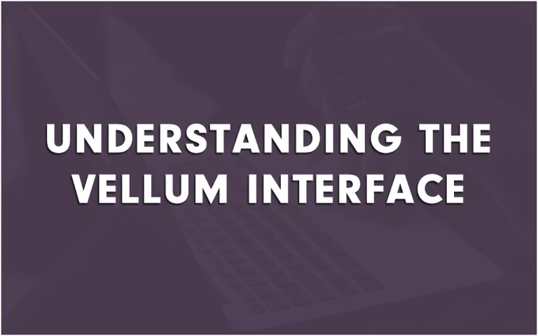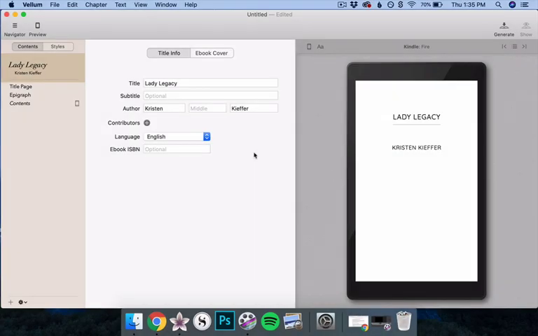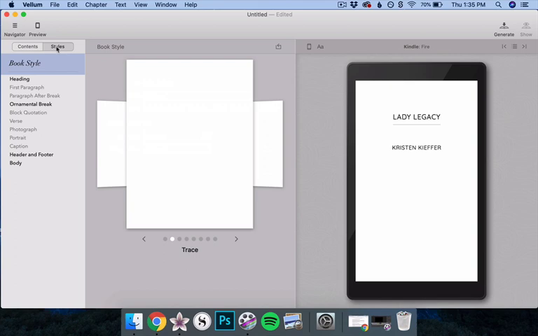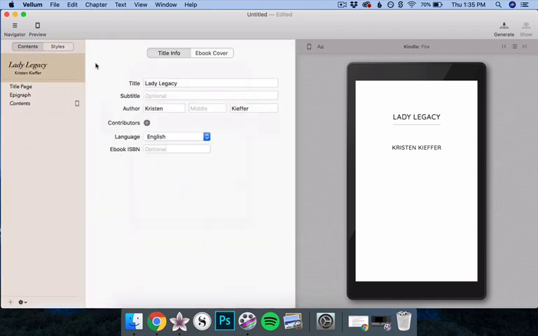Understanding the Vellum interface. After creating your new project, you'll get your first real look at Vellum's interface, which features three main panels. First, there is the left-hand sidebar, also called the Navigator, where you can access and organize the content of your manuscript and the formatting styles that will help you create the best look for your finished book. Next, there's the center panel, where you can make active changes to your book, view formatting styles, and input information when prompted. Finally, on the right-hand side of your screen, you have the preview panel, where you can see how your formatting choices will appear in your finished files.